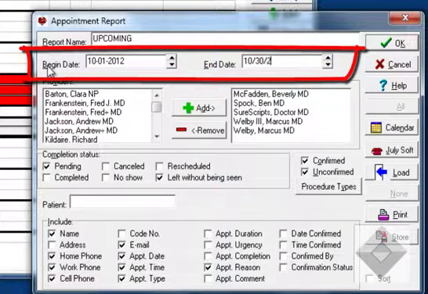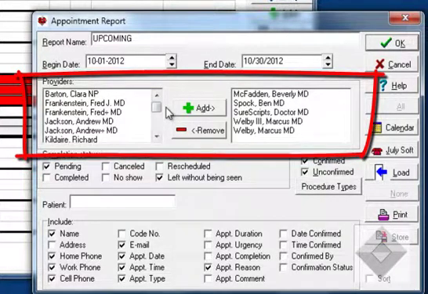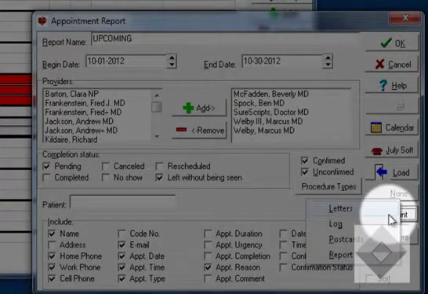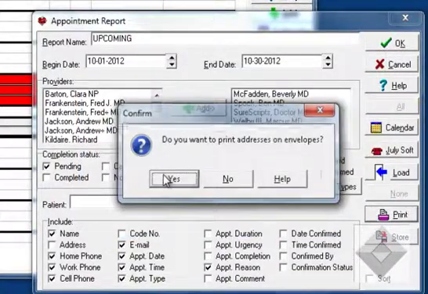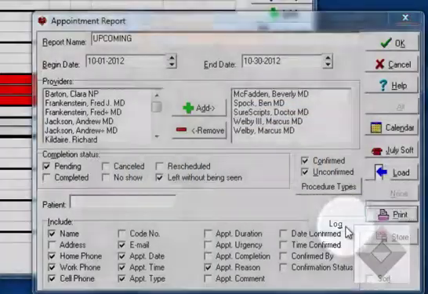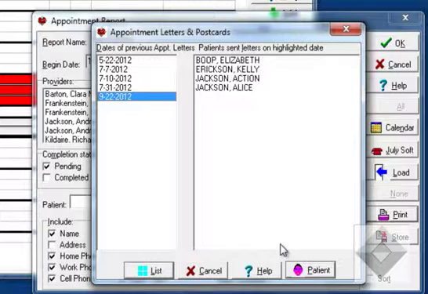These dates should be in the future because your goal is to identify patients with upcoming appointments. You can add or remove names of providers from the list of those whose patients you wish to include in the report. Check Pending to identify patients who have an upcoming appointment. Click Print, then choose Letters or Postcards depending on which you wish to generate. You can see a log of when each patient has been sent an appointment letter or postcard by pressing Print Log. The Meaningful Use Report consults this log when determining whether a patient has had this type of reminder.